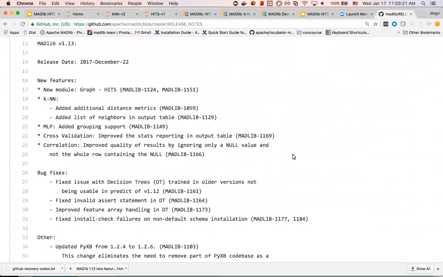Lastly, correlation. There was a feature request that correlation used to ignore null values, but now we don't ignore null values, and instead we replace them with the mean of that tuple. So those are the basic things that, at least feature-wise, were introduced.